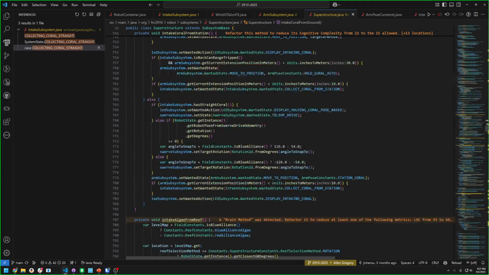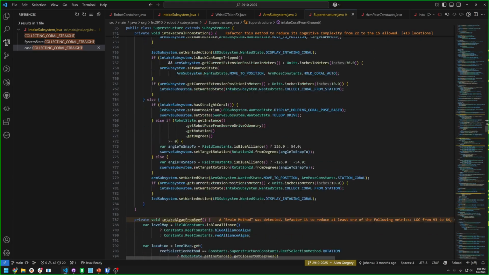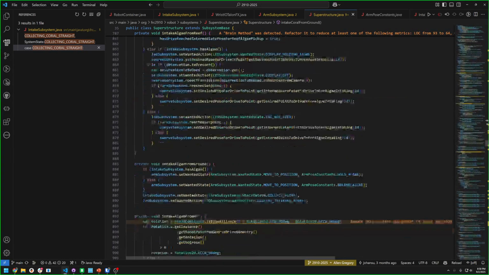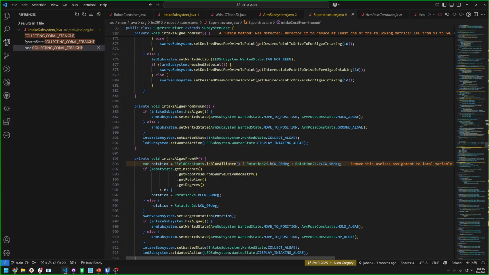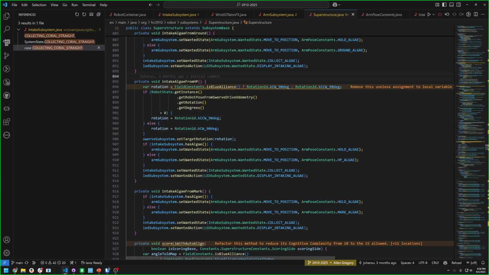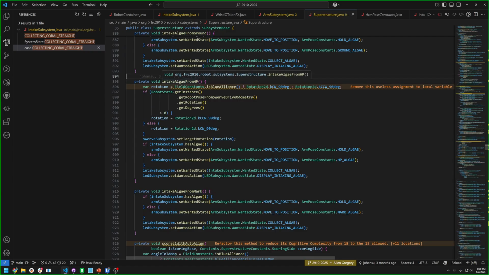Intake coral from station has a little bit more stuff going on because, again, they had to be able to do it in auto as well. Pretty similar. Intake algae from reef, intake algae from ground. So all of these are pretty easy to read and understand because they have everything written out very nicely. Yeah, from human player. So they had a setup for being able to intake algae from the human player.